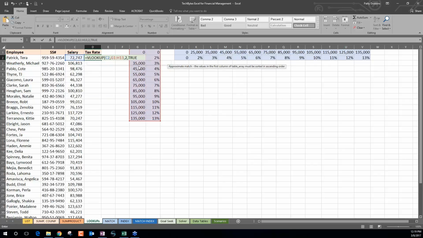So we're going to go ahead, do true, and I can type in true, or I can type in the number, and I'm just going to hit enter there, and it's going to give me that 6%. So if I look down through to find 72, I know it's going to be either equal to or less than. So it's going to put me in that range of 65 to 75, which is going to be 6%.